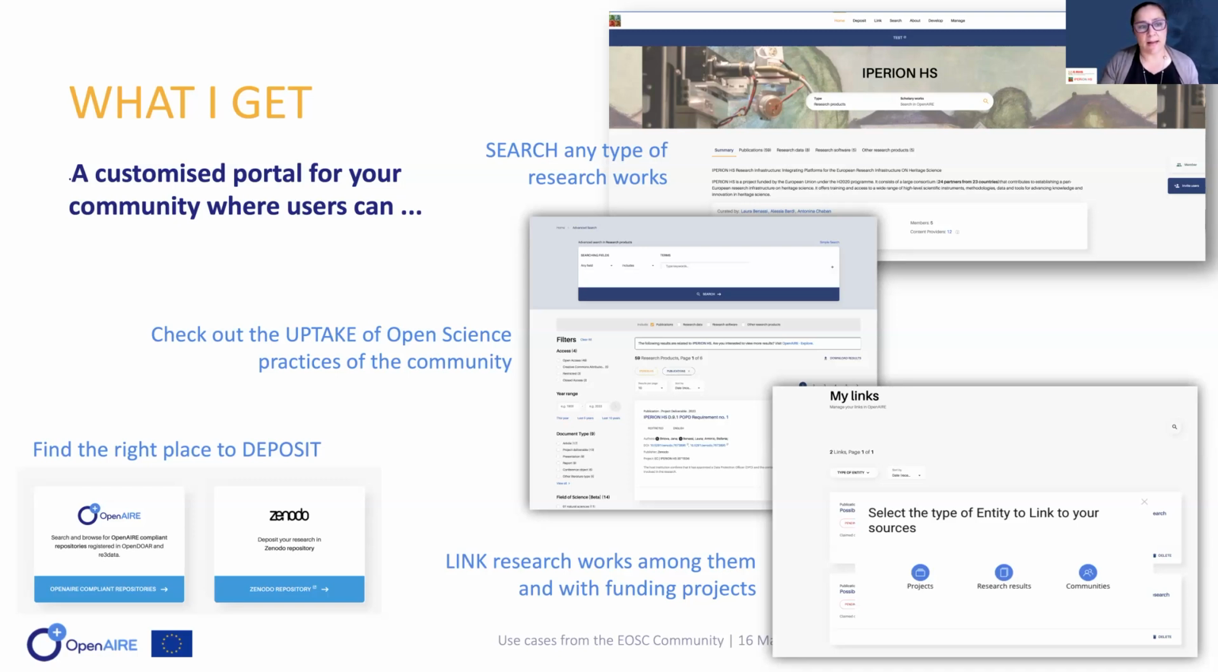But what is important is that a user, a researcher in any field, can search for our research products. Can be publications, can be research data, research software, or other research products like presentations or videos or communication materials. And users can check out the uptake of open science practices of the community. Here you can see that you can filter the results. For example, you can choose documentation in open access with a specific license, Creative Commons. You can choose different types of documentation, an article or a project deliverable, and choose also the field of science in which the information is.